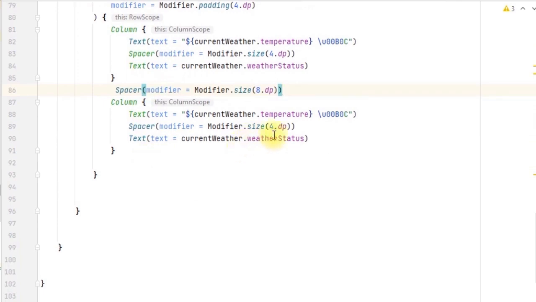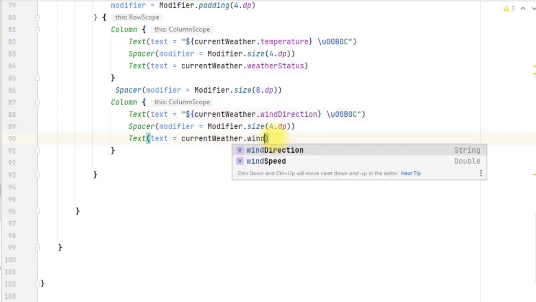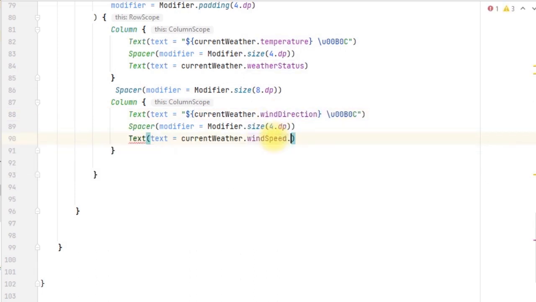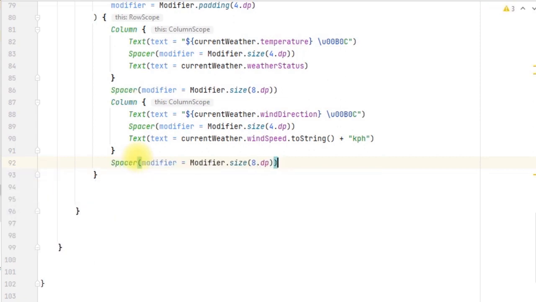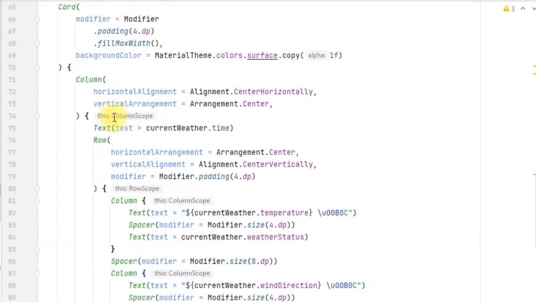Now, here also we want to find the wind direction, and here we want to find the wind speed. This one is going to be a double, so we are going to convert this to a string, and also we can add kilometer per hour because this one is displayed inside the website there. After we have displayed our column and text, here we can add 8dp. Now we have finished creating our first card here.